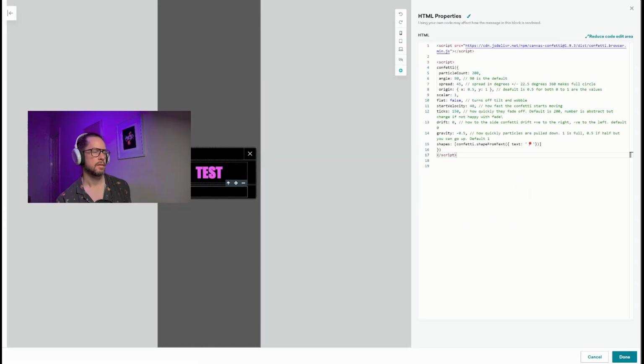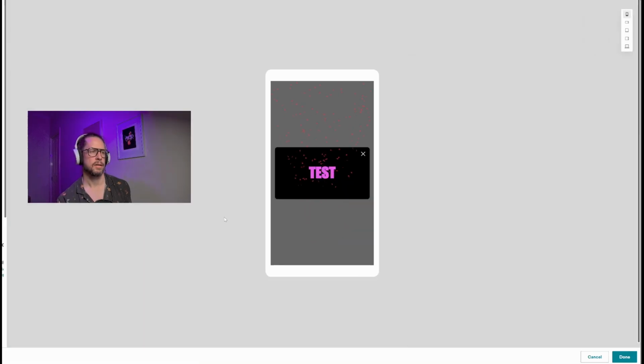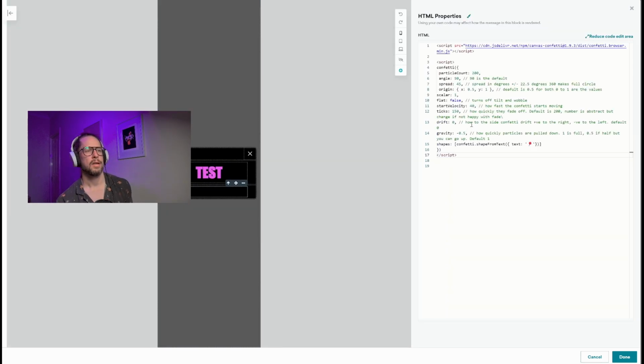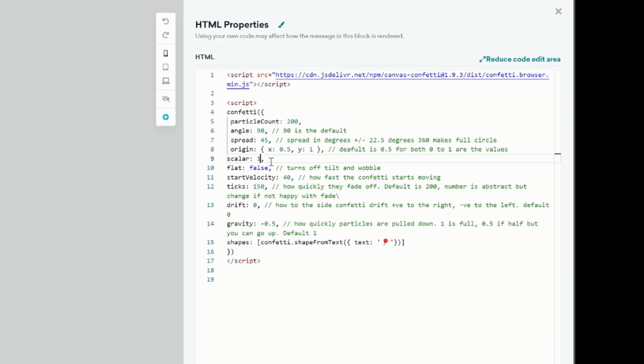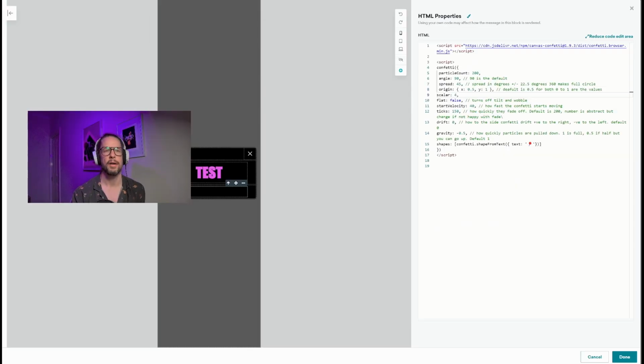Let me see. I'm not sure if this is going to work for me. Let's see. Oh, hold on. Can I just make tiny weenie balloons? If you make something like this and it ends up being that the shape is too small, for instance, go into the Scalar, this Scalar one, because that's the size of them. So some things when you print text, for instance, which is this confetti shape from text, and then you put in brackets, curly brace, what you want that text to be, you sometimes have to make this bigger. So let's say I make this 4. Do preview and test.